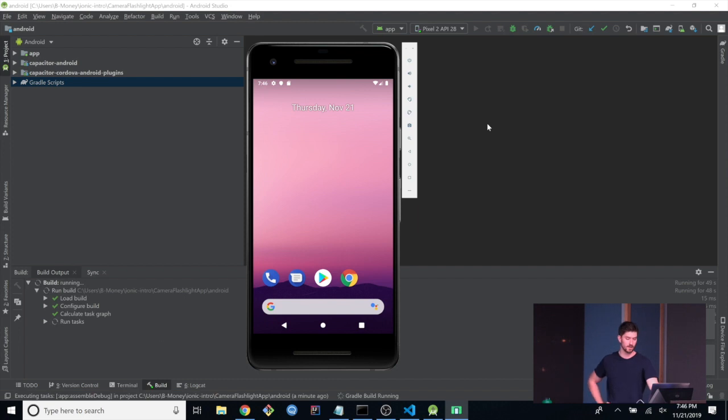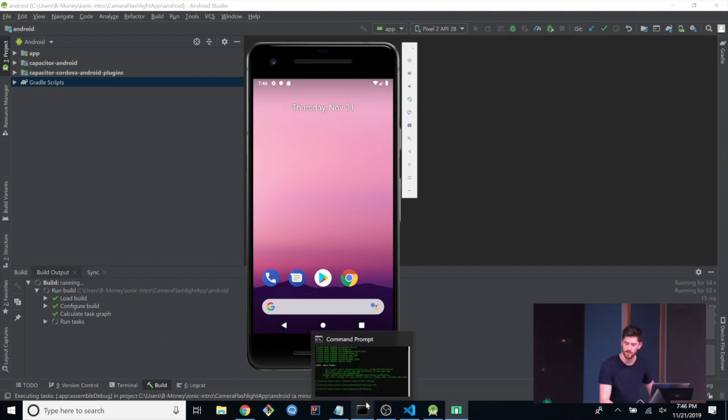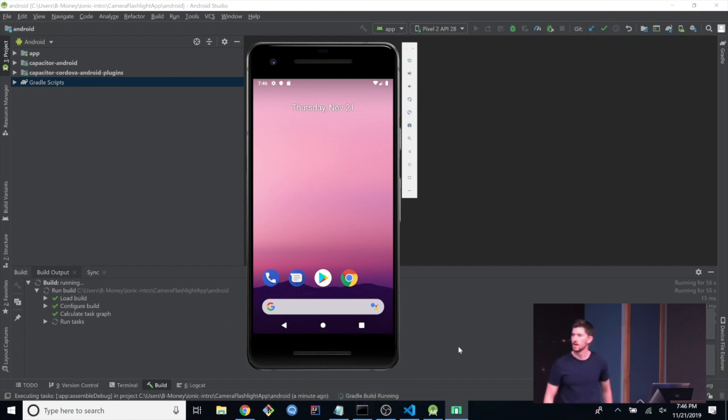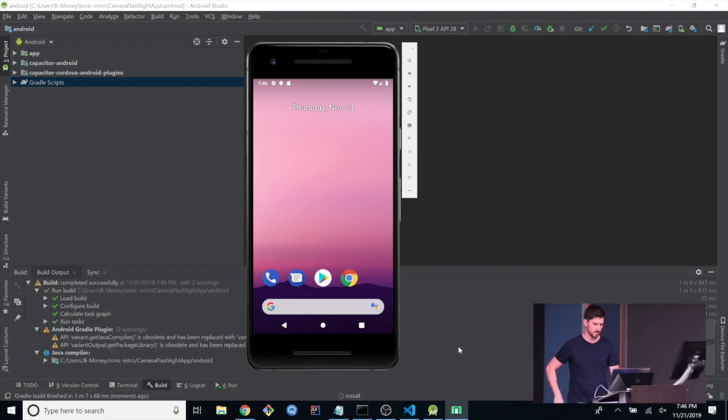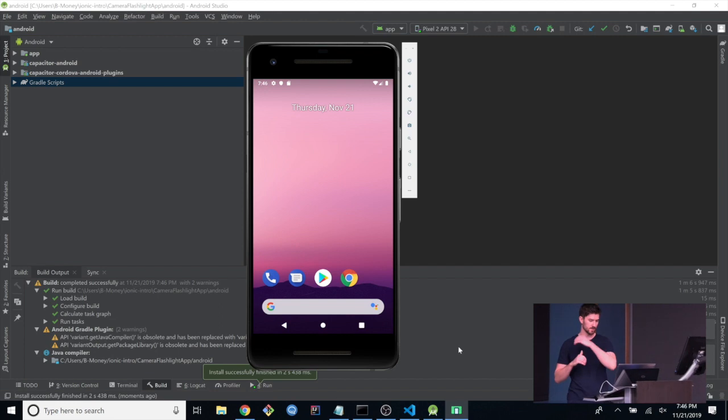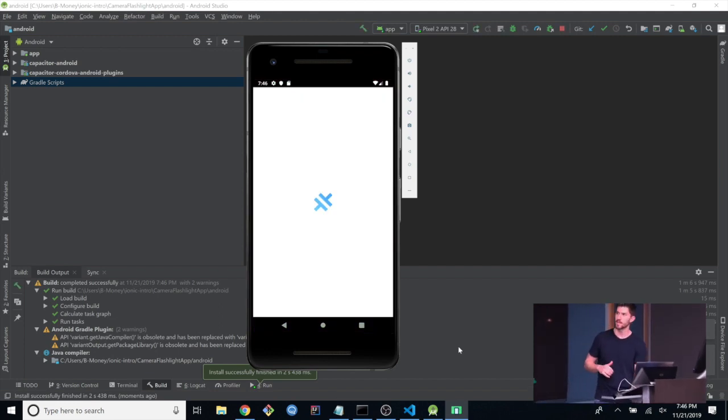No, it'll automatically load up. It's in very small font down at the bottom. It's like saying that Gradle build is running, and then after that, if you're using a real device, it'll say install, but in a second you'll see this thing pop up. Yeah, install. There we go. Our application is running.